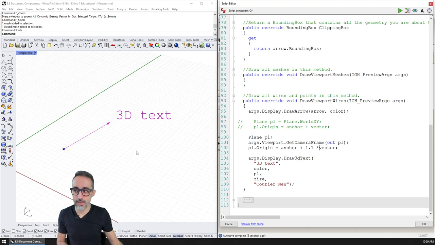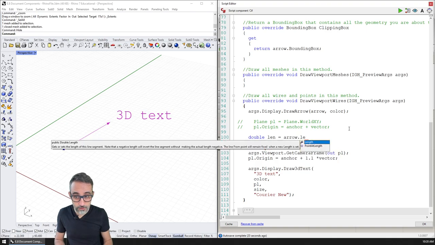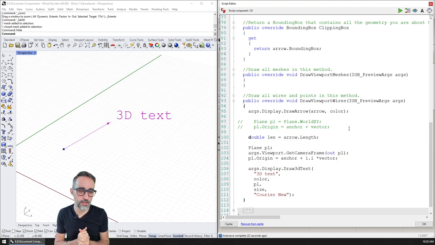All right, beautiful. And then the last thing we need to do is make this text the length of the vector, so let me just calculate that. Double length is going to be equal to arrow dot... can we get the length of the line? Yes, we can get the length of the line. We don't even have to do Pythagoras here. And then here I can do length dot ToString.